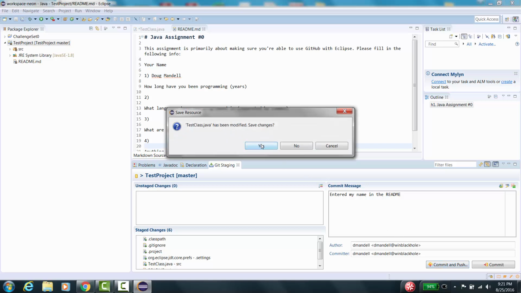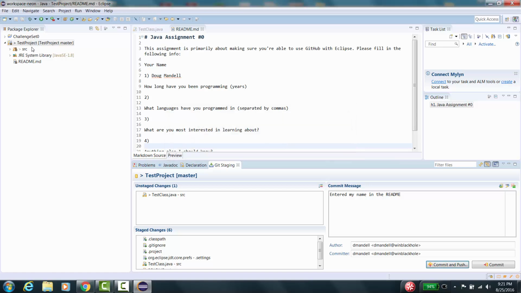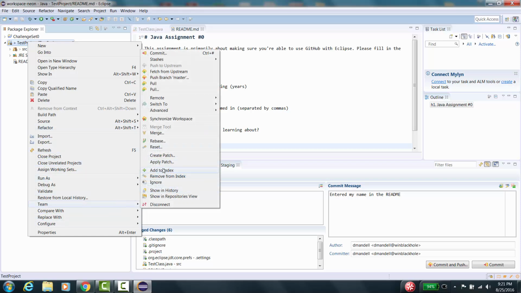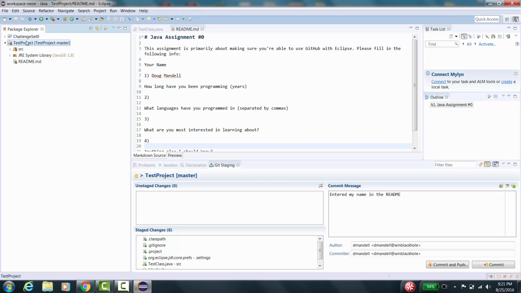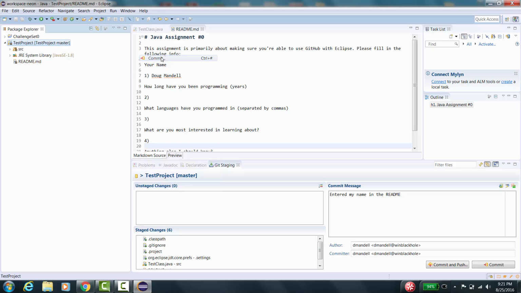And, oh, I guess I didn't save part of it, so I'll say yes, I'll save changes. Do I want to cancel the commit so I can first handle it? This is what happens when you don't save all your work. So I have to go back here and do it over, which is lame. Team, add to index, right-click, team, commit, and then commit and push.